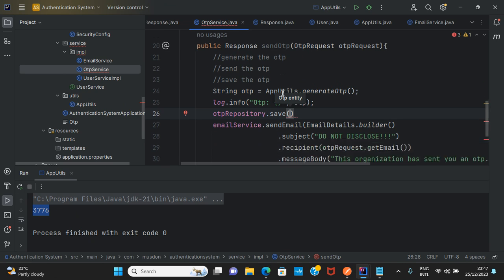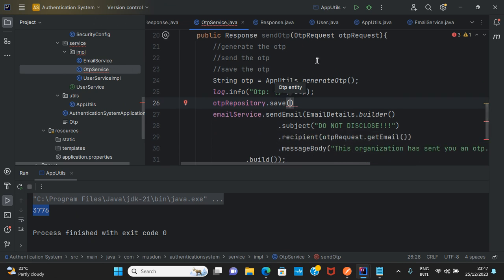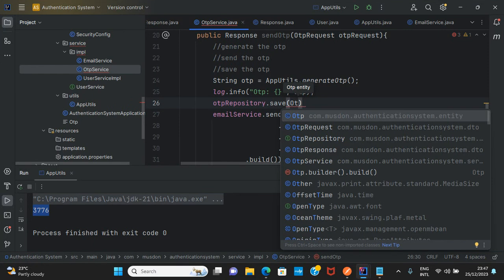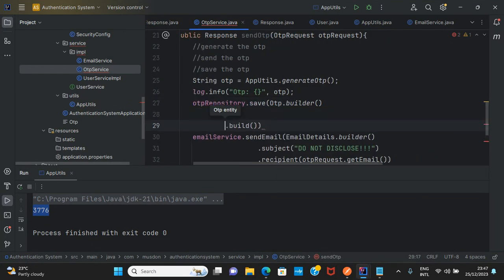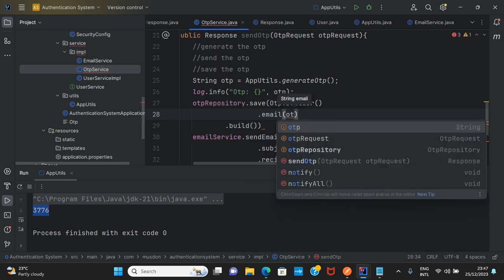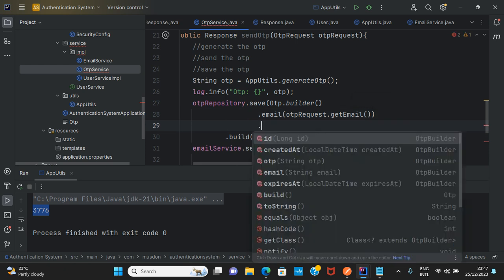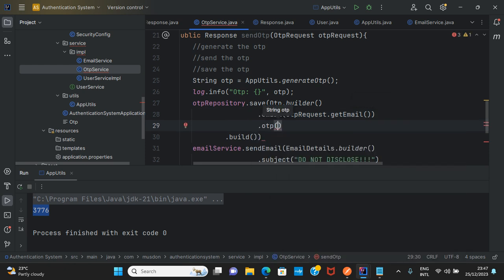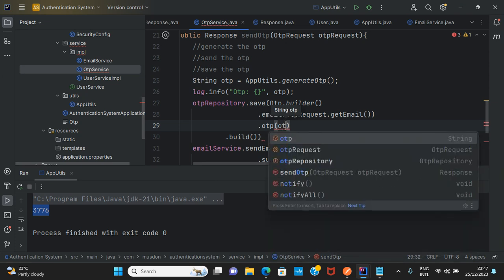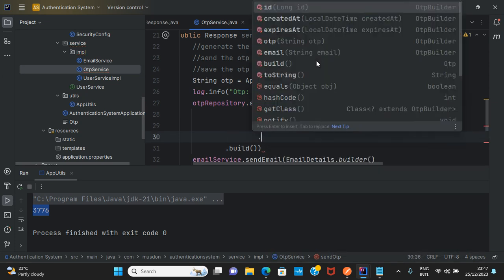So to save now, I will just call the OTP entity. I'll build the object this way. Then email, right? So the email will be OTP request dot get email. Then I need to save the OTP, which would now be that particular OTP that I sent. Then what else? The created is generated automatically. So now this is where the work lies.